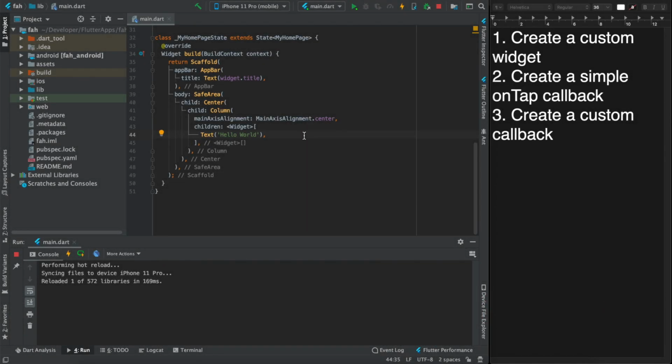Hello everyone. Today we'll be discussing three things. The first one is how to create a custom widget, which is pretty easy. The second would be how to create a simple on-tap callback. And the third would be how to create a custom callback. So we'll be creating a special type of widget which will have two callbacks, and I'll be showing you how to do that.